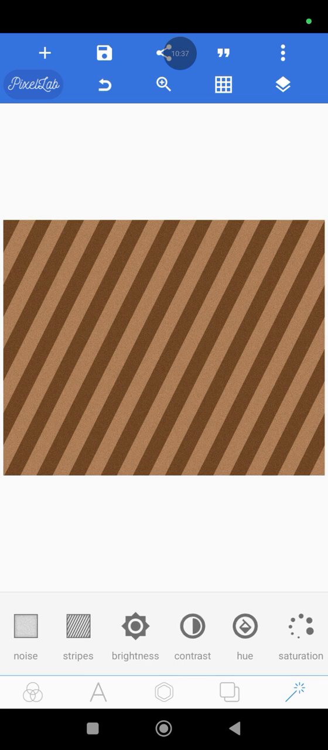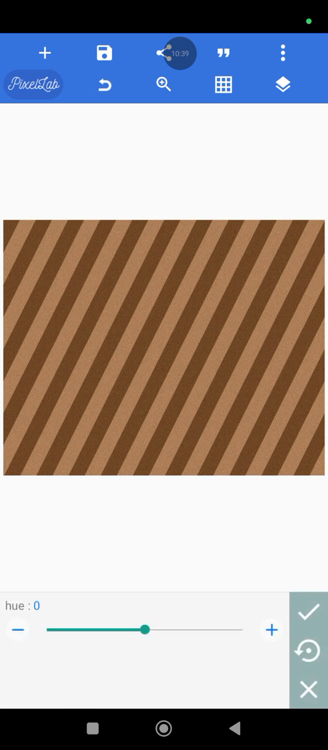So another one is hue. This one is for color. You see how it's affecting the color. So you can bring any background now and change the color from red to green, from yellow to any color at all. That is the function of this hue.